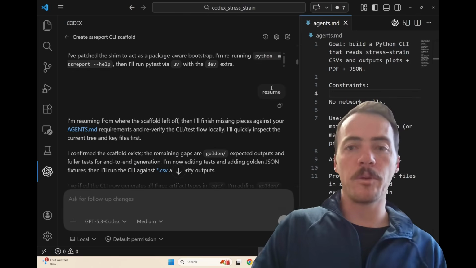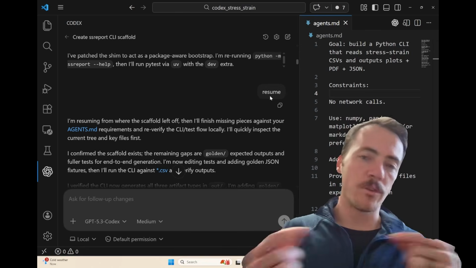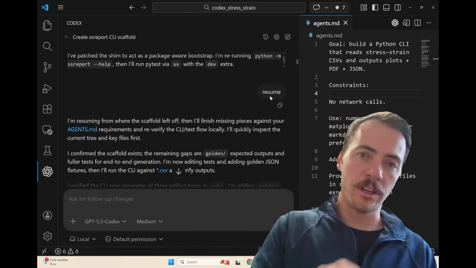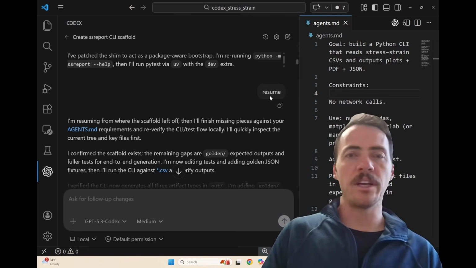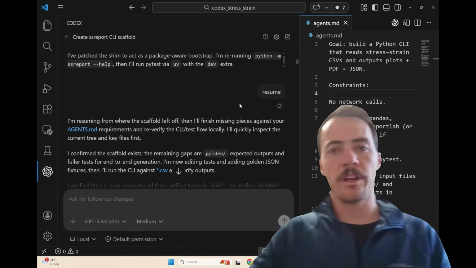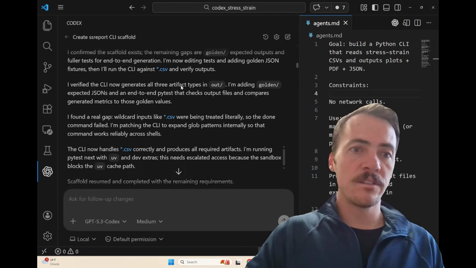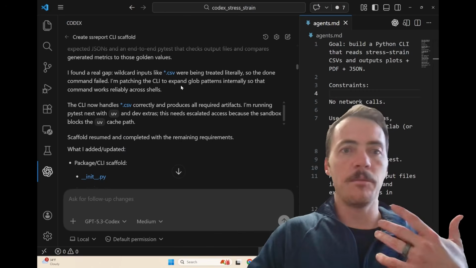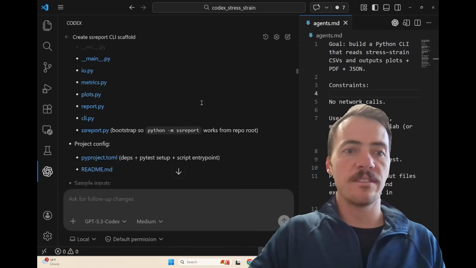It did get stopped with a bug. I noticed in VS Code, in the newest version I was using, sometimes when you go to click the 1, 2, or 3, like for yes, yes always, or don't do it, it would get stuck and it wouldn't register that. So I went back to the previous version, and then it worked when I told it to resume. So it says, okay, I'm resuming where I left off. I'm going to finish these pieces. It confirmed that it exists. It basically is doing the testing. It created a CSV so it can actually run it and test it.